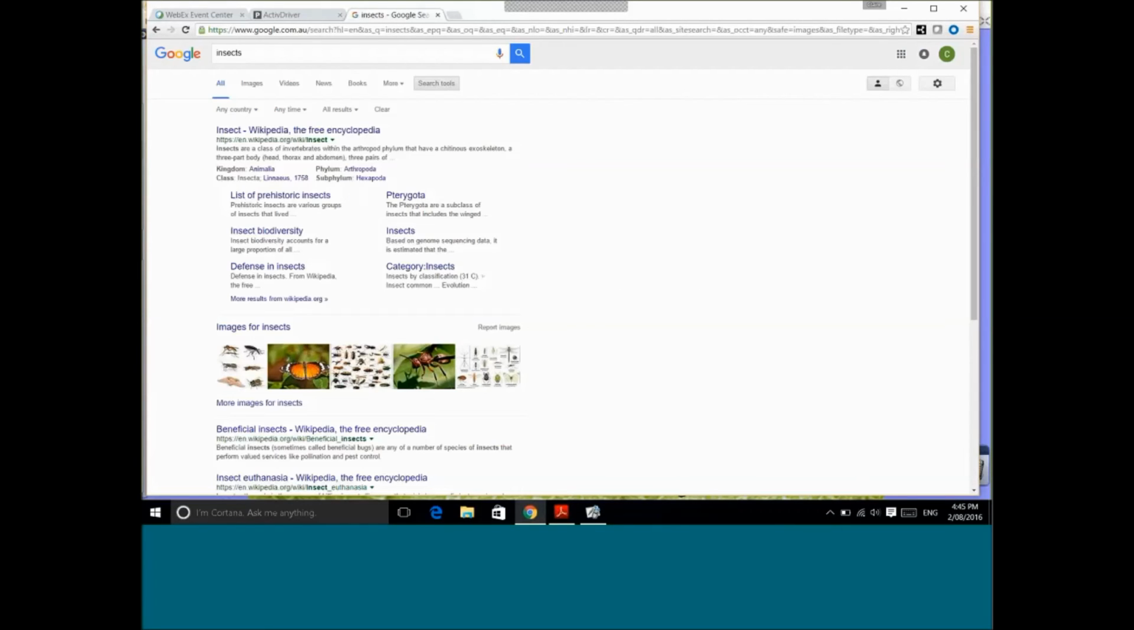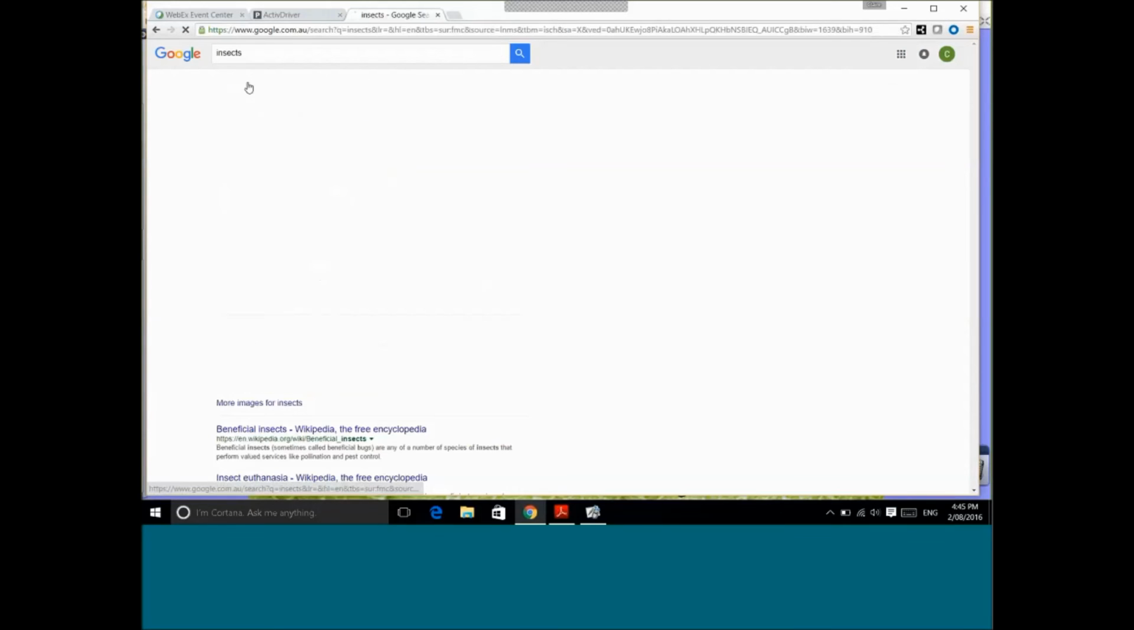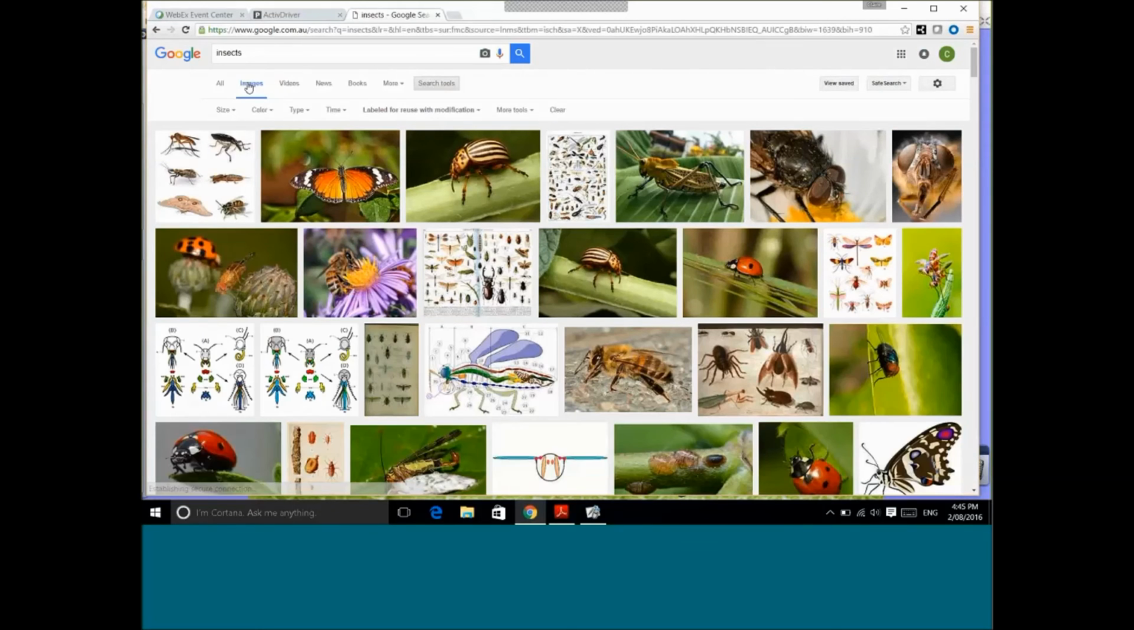Okay, so now when you're doing it, you'll see up here it says these are all labelled for reuse with modification. You can also go through the Creative Commons website for other images like Flickr and things like that.